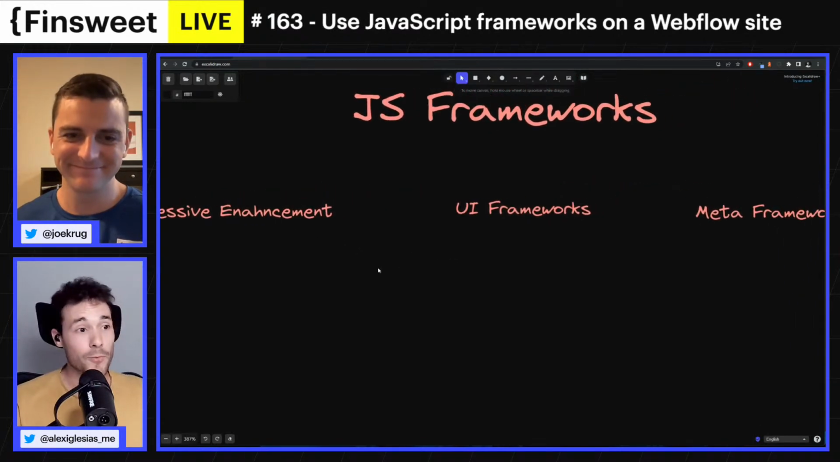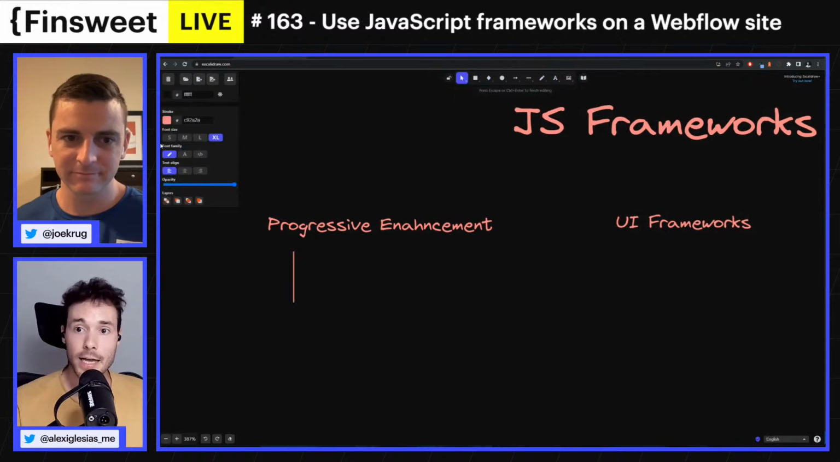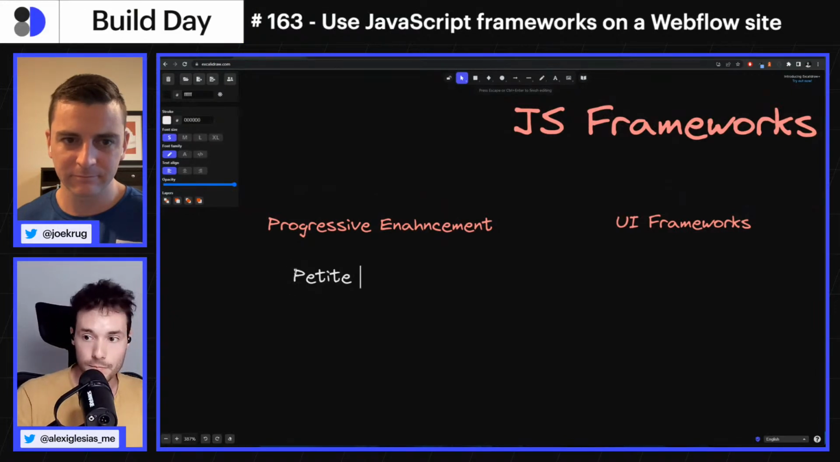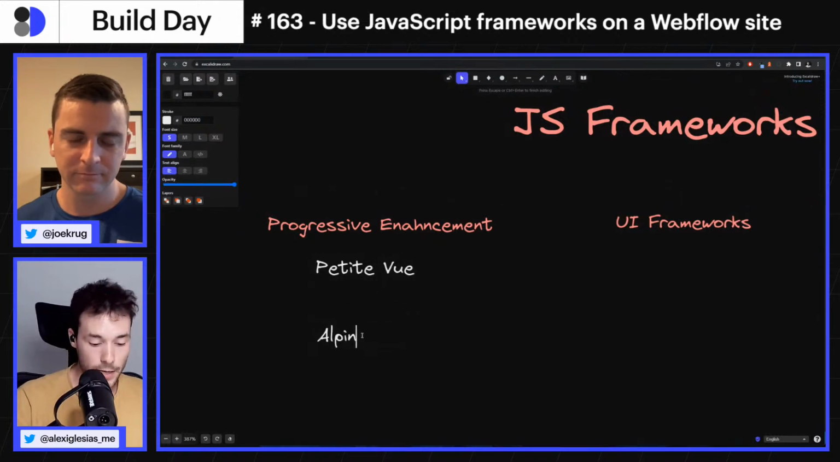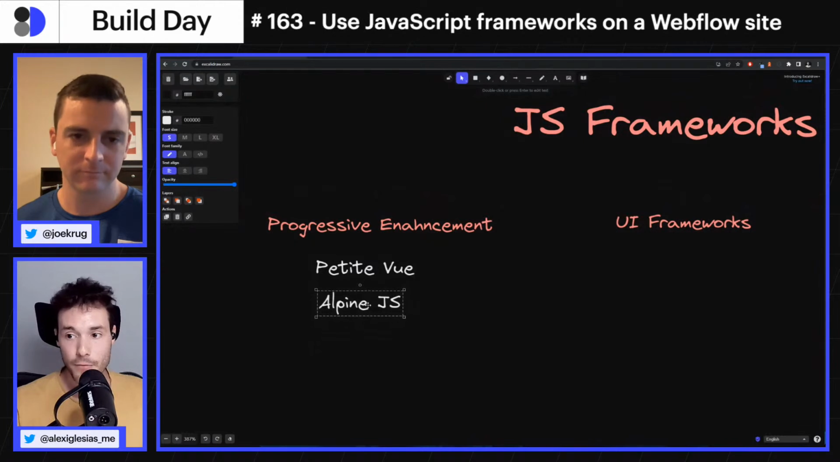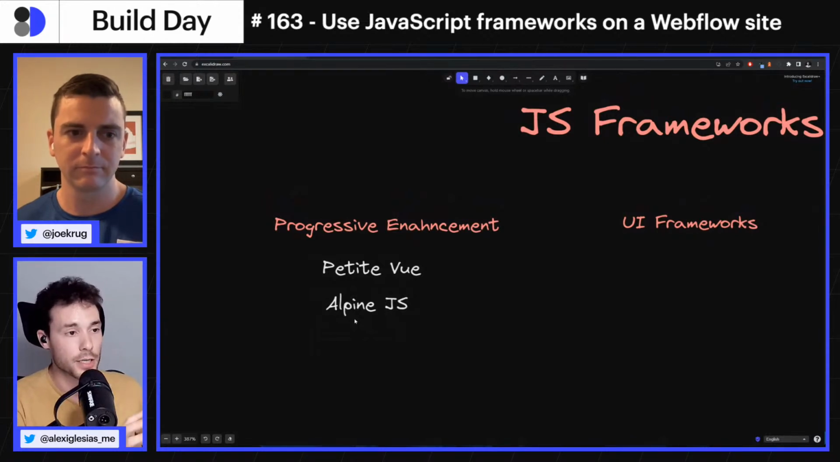Then we have, and let me just put a couple examples here, progressive enhancement, that could be, for example, Petite Vue, is one of them. And another one would be, for example, Alpine.js. Both of the frameworks are kind of similar. They work by just sprinkling some attributes on top of your code, and then you have already some interactivity built on them. We will see that in a second, because I'm planning to walk you through an example with this.